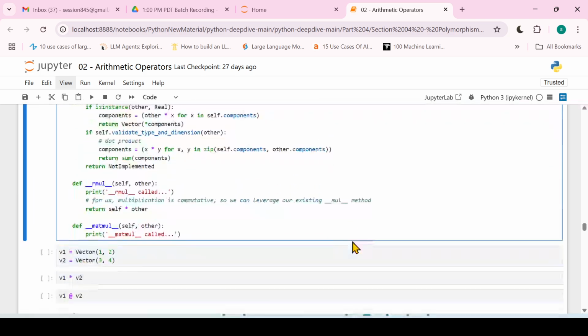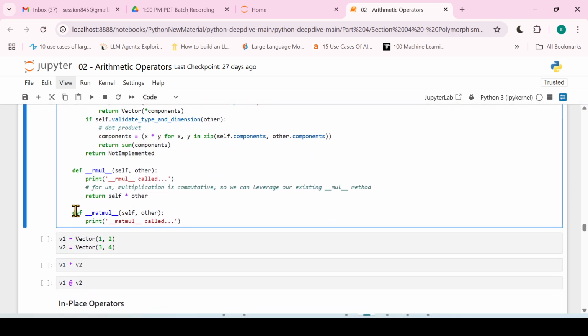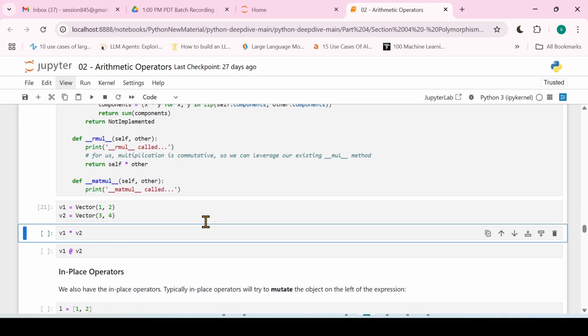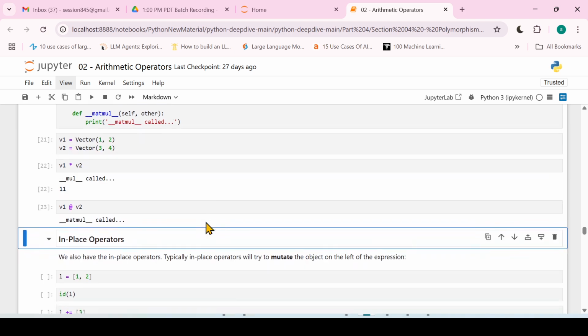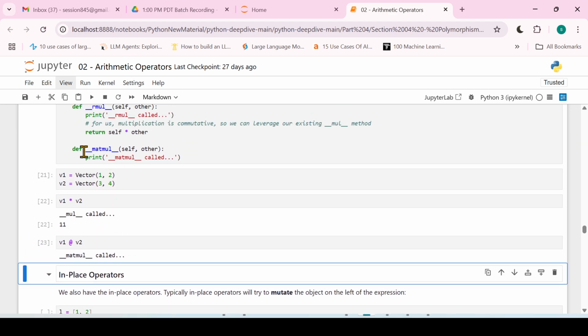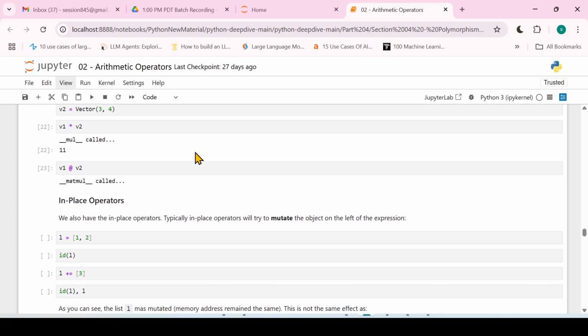For the at the rate operator, which is the symbol for matrix multiplication, we can use the __matmul__ method. So when we use v1 at the rate v2, it will call the matmul method. Again, we are not implementing it, we are just checking whether this is correct. Let's run this. We have these two vectors; v1 into v2 will call the multiplication, and v1 at the rate v2 will call the matrix multiplication. We can see that when we use at the rate, it prints the matrix multiplication over here.